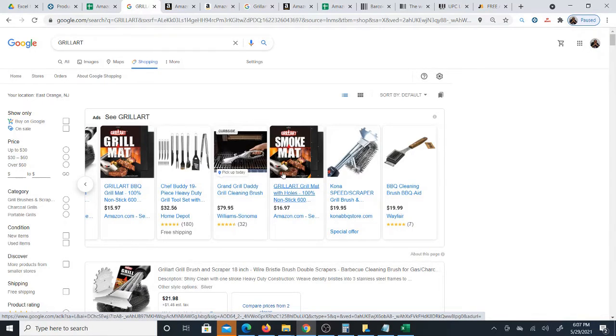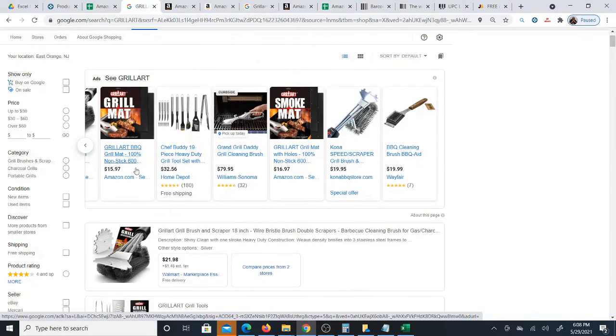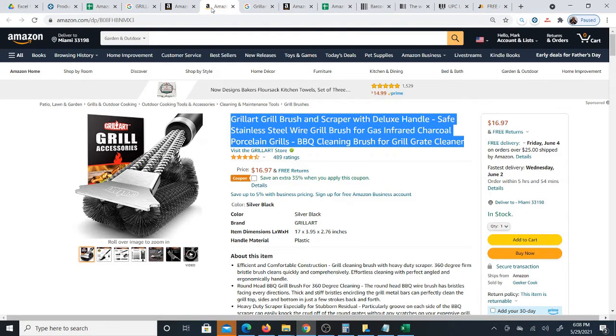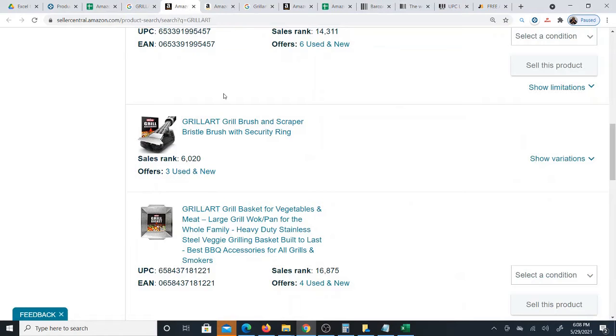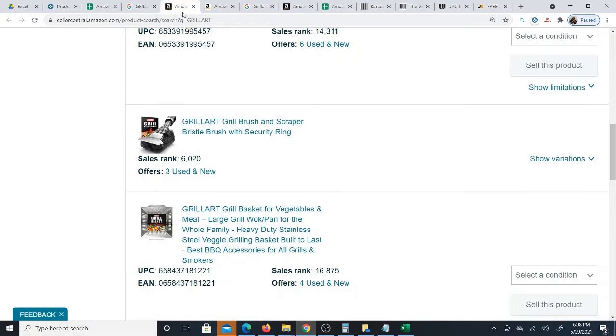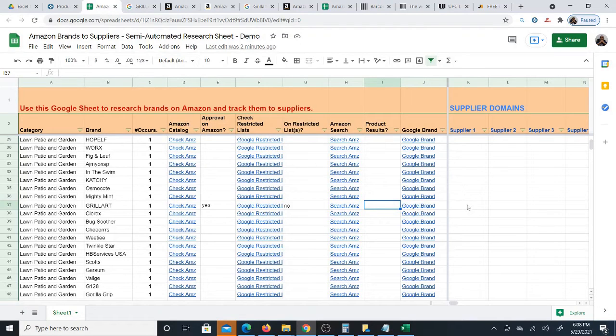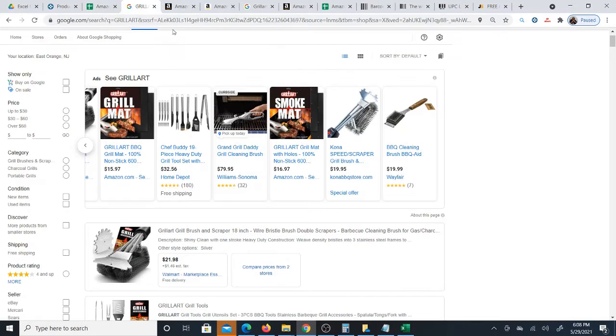If you're trying to get these products from retailers like this and sell them, there's a possibility you can do that with this brand. You might be able to find some products of this brand at these different places. So I might make a note here that this brand is in fact carried by these suppliers, since I found it at these different retailers.